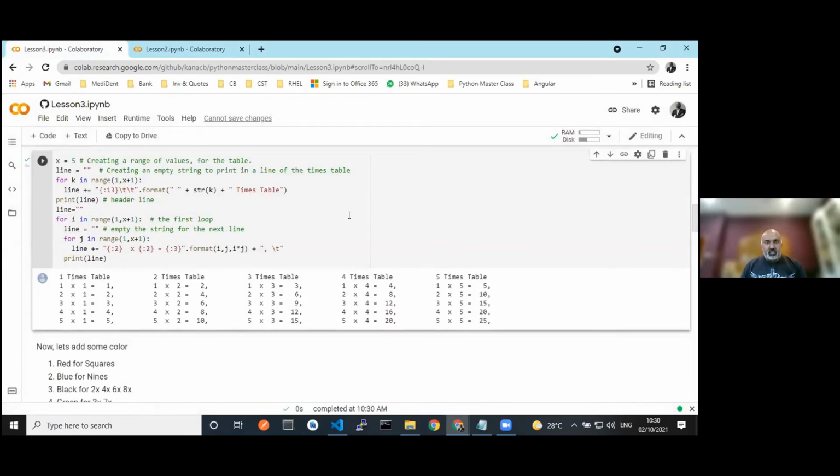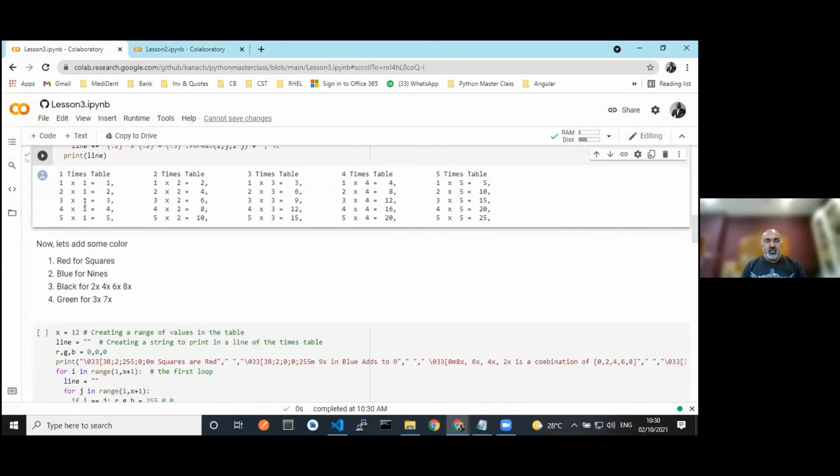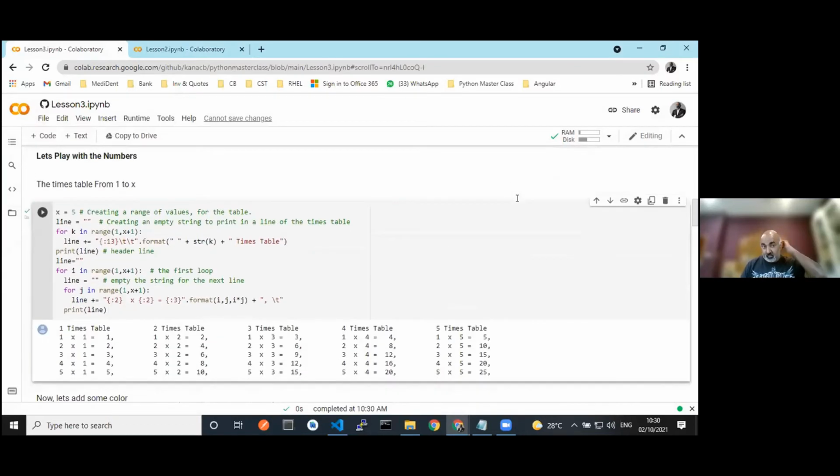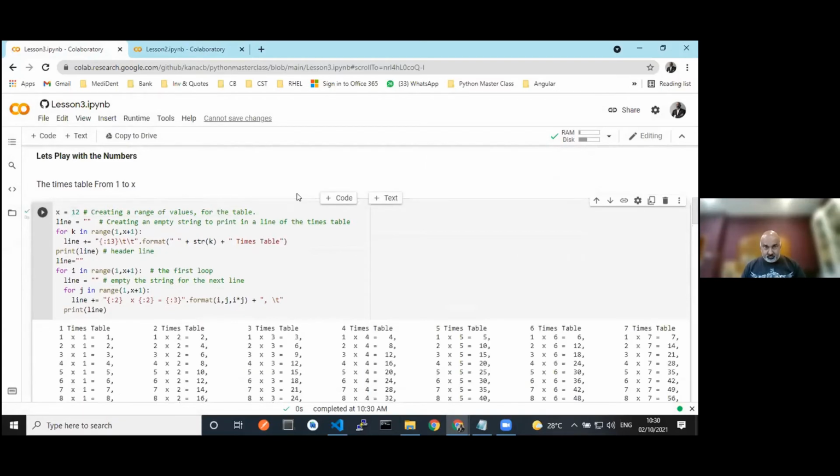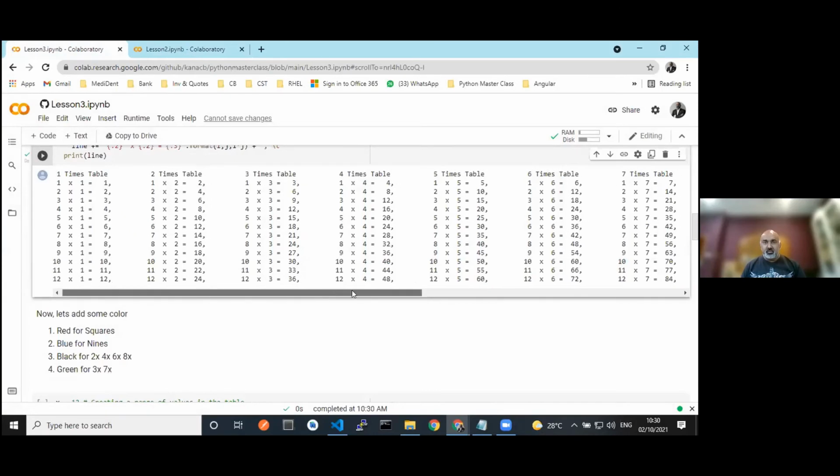Okay, so I've created a simple table here, the one times table, the two times table, three times table, four times table, five times, right? So you can see, you can just change this number to 12, all right, and hit it again. You will get the 12 times table, all right?